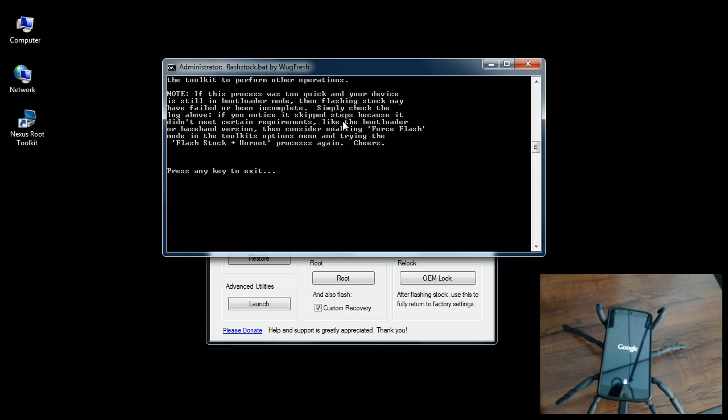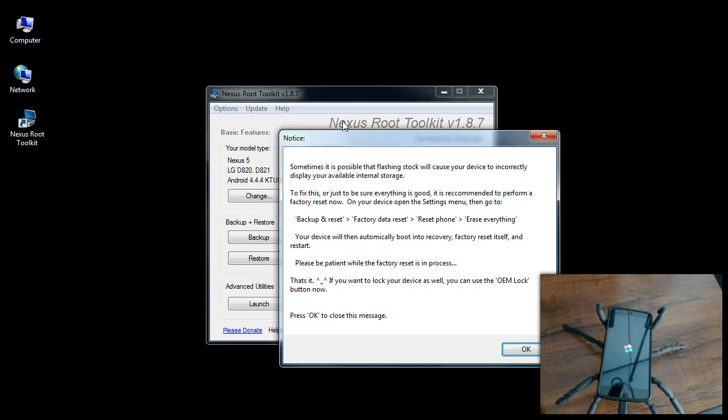Okay, so here it says press any key to exit the toolkit to perform other operations. I'm just going to press that. And the phone is rebooting.